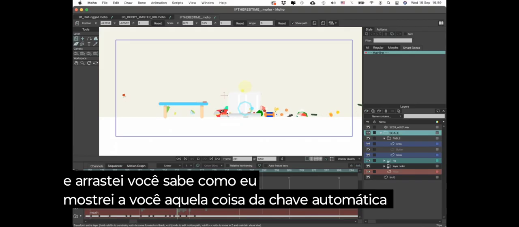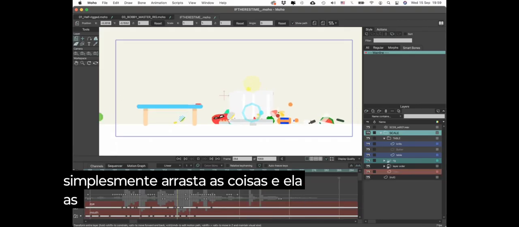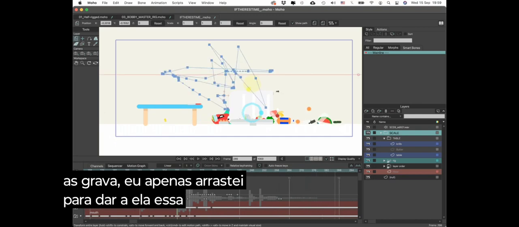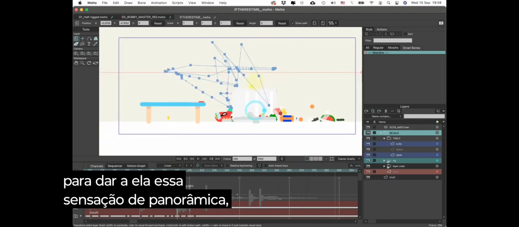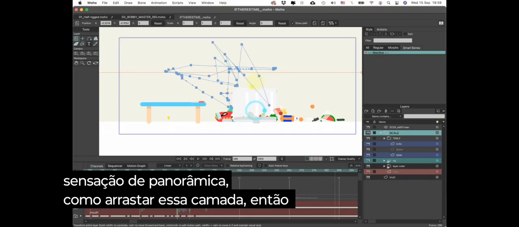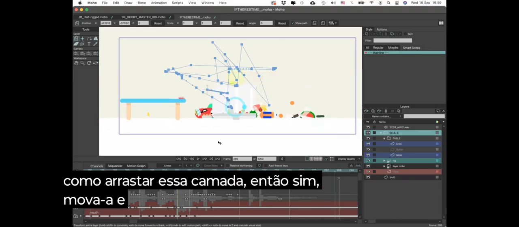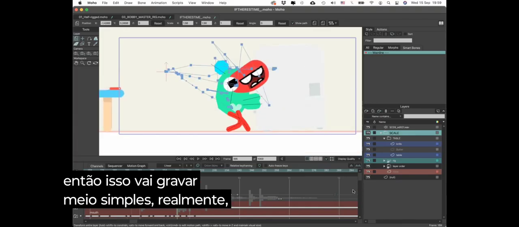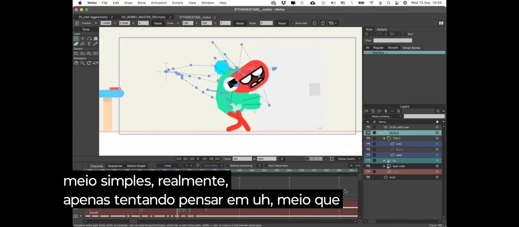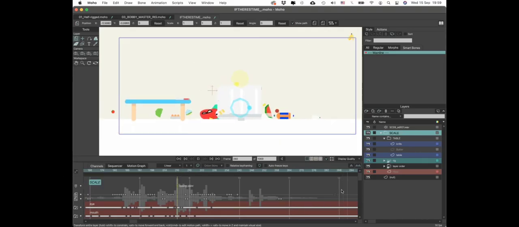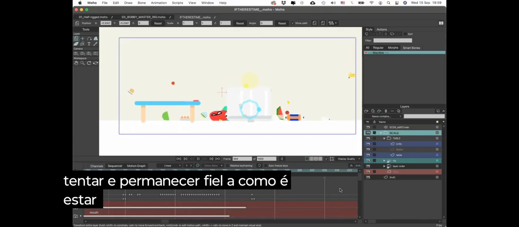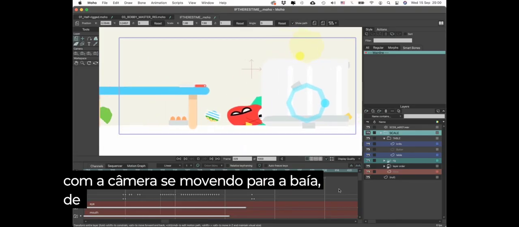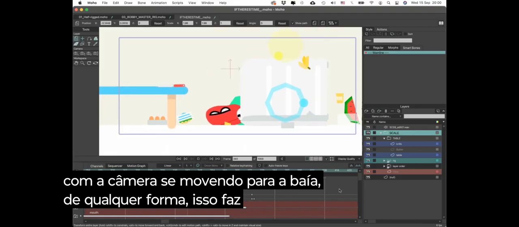You know, like I've shown you that auto key thing, where you just drag things around and it records it. I've just dragged it about to give this feeling of panning. Just drag that layer, so like let's move it. Then that'll record it. Kind of simple, really. Just trying to stay true to what it's like being in the software, really, with the camera moves for Betty anyway. That makes sense.